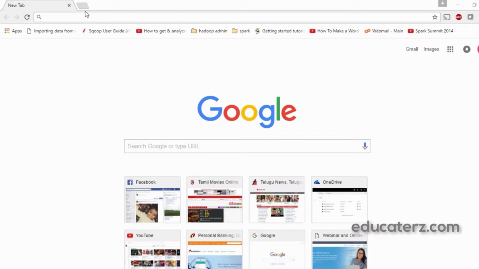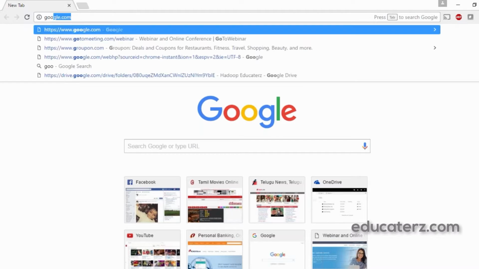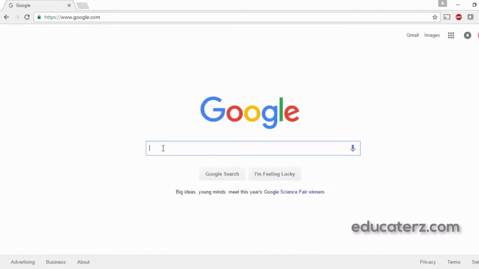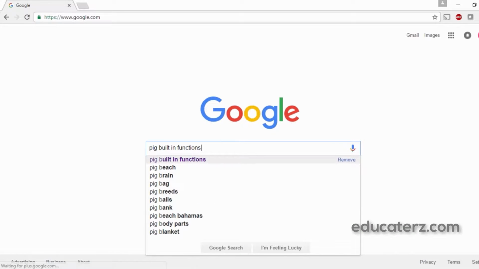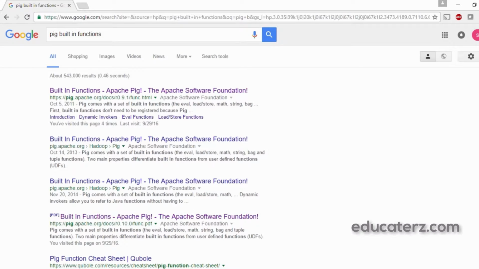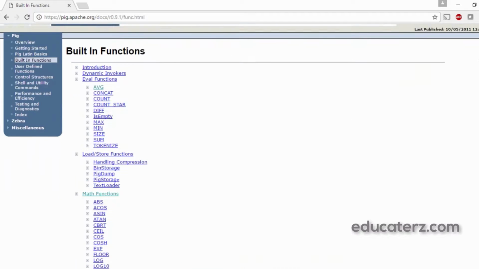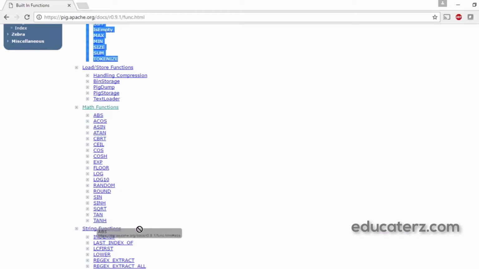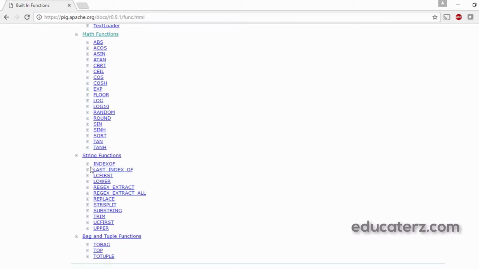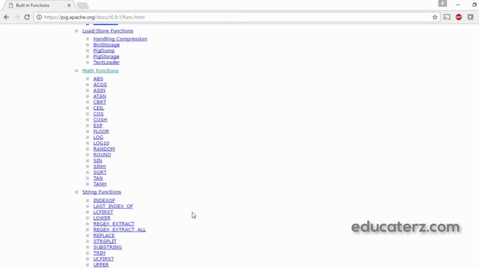Just open your browser and enter Pig built-in functions. It is going to show you all the documentation; the detailed Pig documentation is available at pig.apache.org. If you click on this, you can clearly understand. See this, these are all the eval functions, and these are all the mathematical functions which are available, and these are all your string functions which are available.